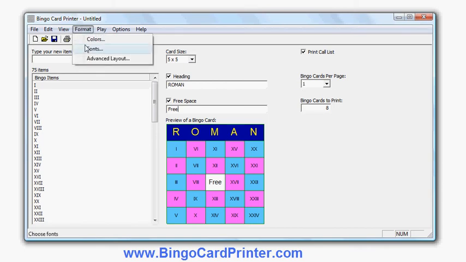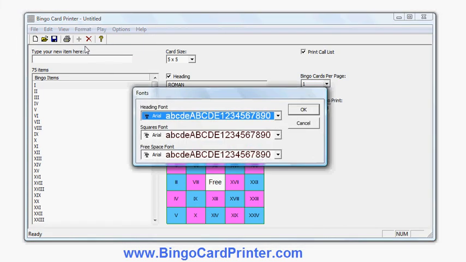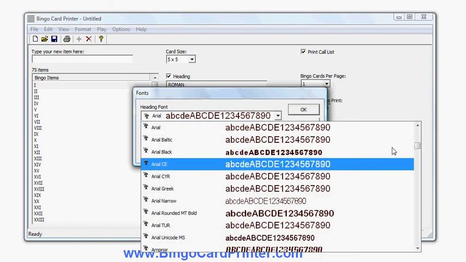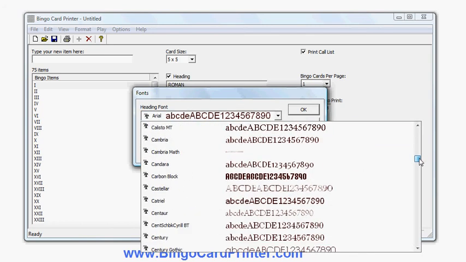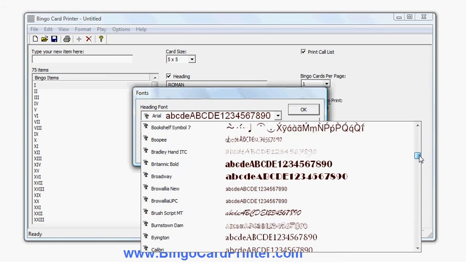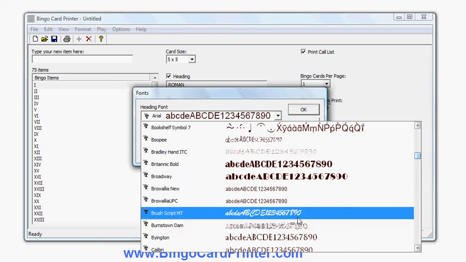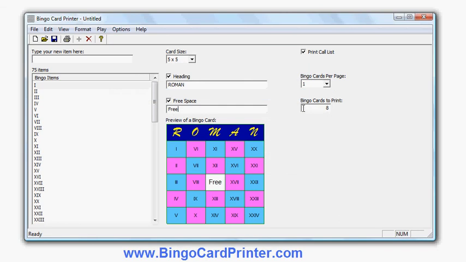And I can also change the fonts. So here I can change the heading, the squares and the free space font separately. So let's choose quite a distinctive heading so you can see that there has in fact been a change. If I was to choose perhaps this brush type font, you'll see the word Roman is now in that font. I could obviously do the same sort of thing with the other squares. And there's also another option here, advanced layout, which would allow me to change, for example, whether each square has to have the same size font, but we'll leave that as it is.